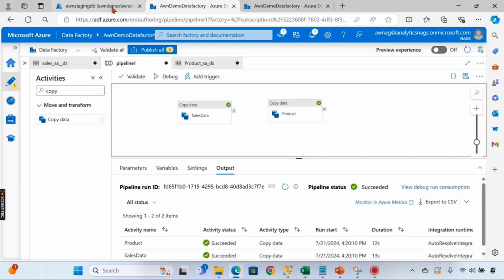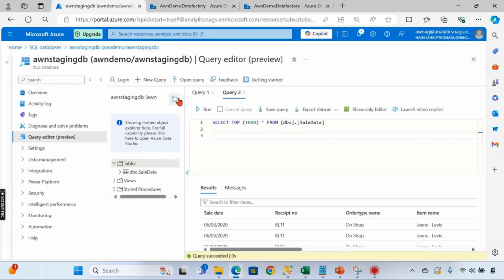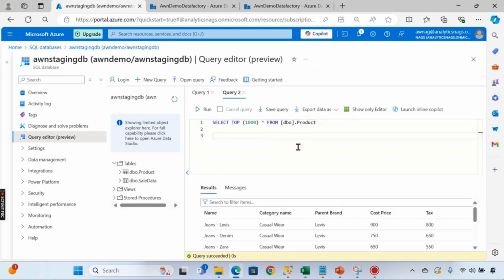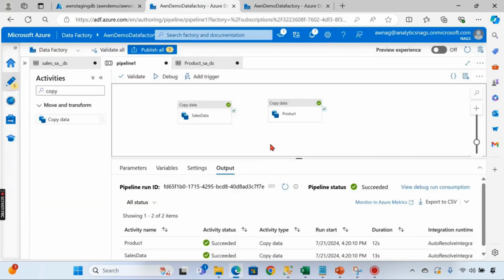That's it. Now both things have succeeded. Let's go and check here. Earlier when I showed, there was no table. Right now you have a table here. Instead of this, I've used the product here. Now you've got the data. I hope you understand what we are trying to achieve here.